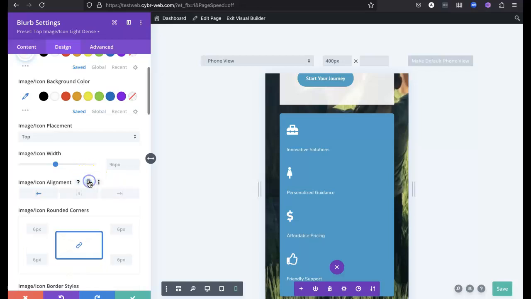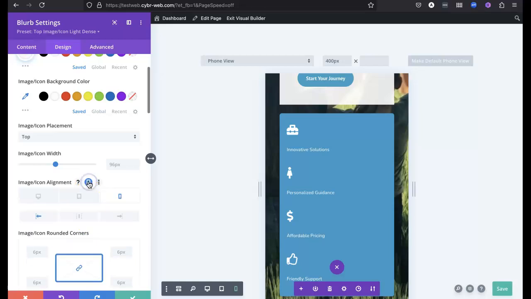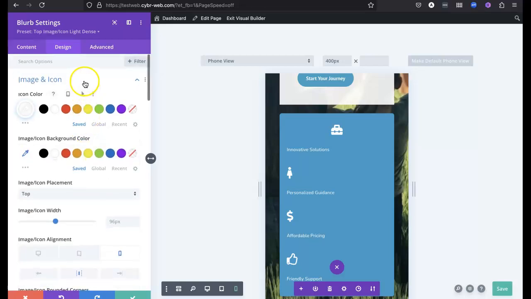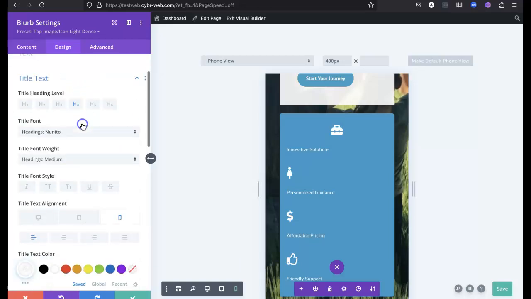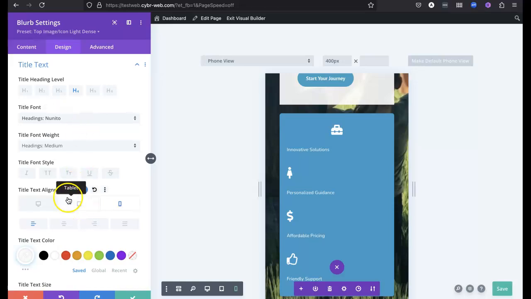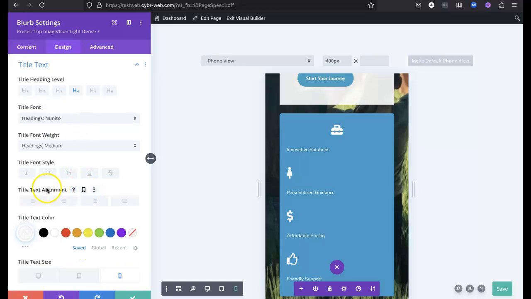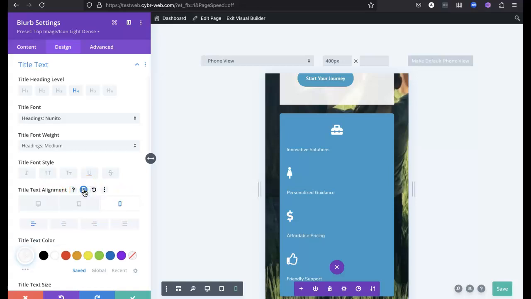If I take that off, now we're editing it on the website version as well, which we don't want to do. We don't want to change the alignment for that. So we're going to change it on the mobile, and we're going to make it centered. Okay, so we've changed the image. Now we want to change the title as well. So again, it's the same thing. If we don't have that turned on, we're going to be changing it for the website. So we're going to turn on the mobile editor. We're just changing it for the mobile phone version, and we're going to make it centered.